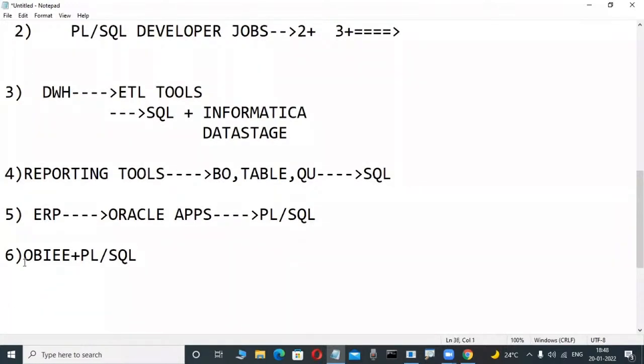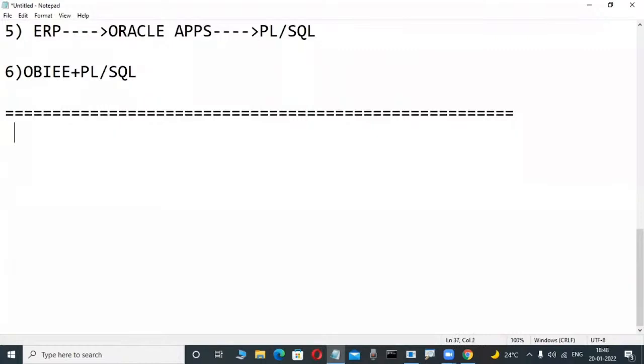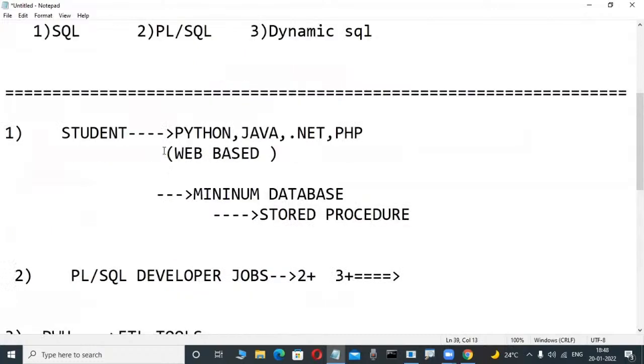Again, different persons: suppose you are not interested in the programming side and you want an administration side job. In that case, DBA courses are there: Oracle DBA, SQL Server DBA, MySQL DBA, database administration courses. These persons also need minimum SQL knowledge before learning those courses.